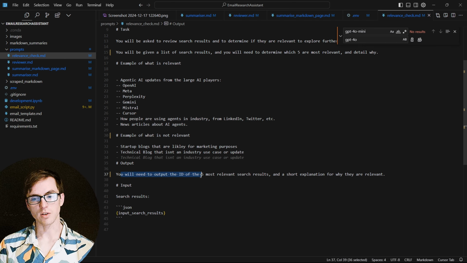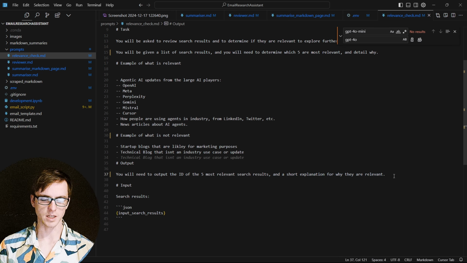I've then said that you need to output the ID, and this is important so that we can get back of the 5 most relevant search results and also a short explanation for why they are relevant. And I think including this explanation is really important for the same reason that it's important in things like chain of thought. By forcing it to explain why, I think it will improve the quality of its selection. Because at the end of the day, it's only predicting the next token. And so this helps get it into that mindset, if you want to put it that way. So that's what the prompt looks like.